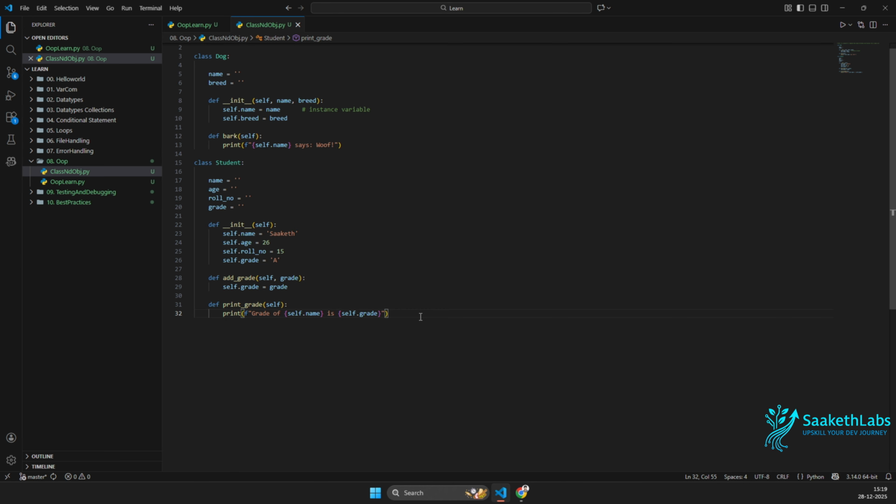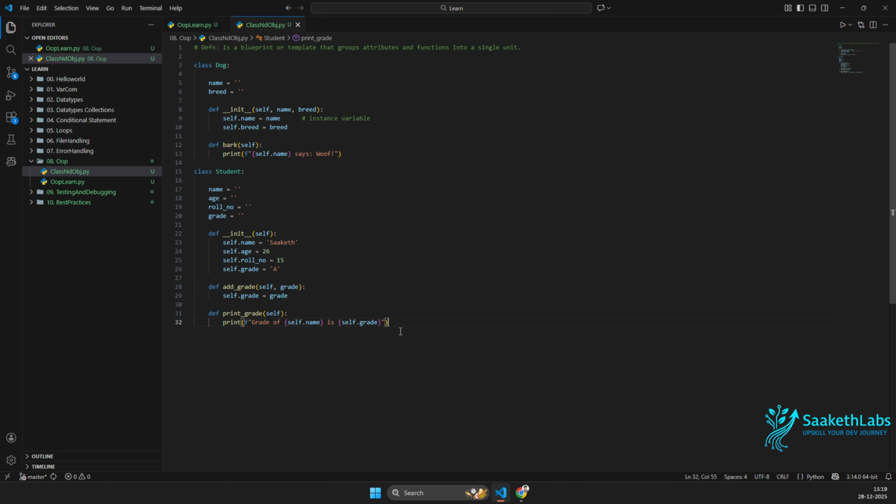Now let us see what objects are. If we have to create a copy of this class, we call it an object. The formal definition of an object is a physical instance of a class. It is an instance of a class containing actual values for its attributes.